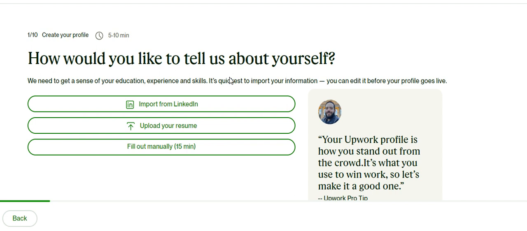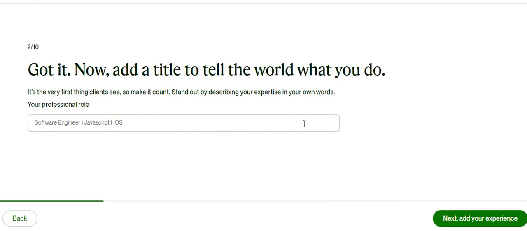So you can either import your details from LinkedIn, upload your resume, or fill it manually. In this case, let's fill it manually. That's the third option. Now, look at this, the second step. I have to add my bio title. Bio title is just where you list out your services and write out what you do. So in this case, let's say content writer.